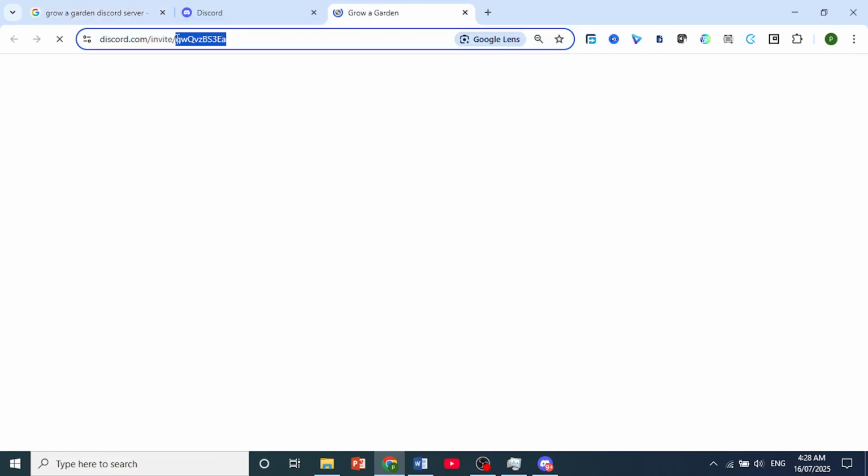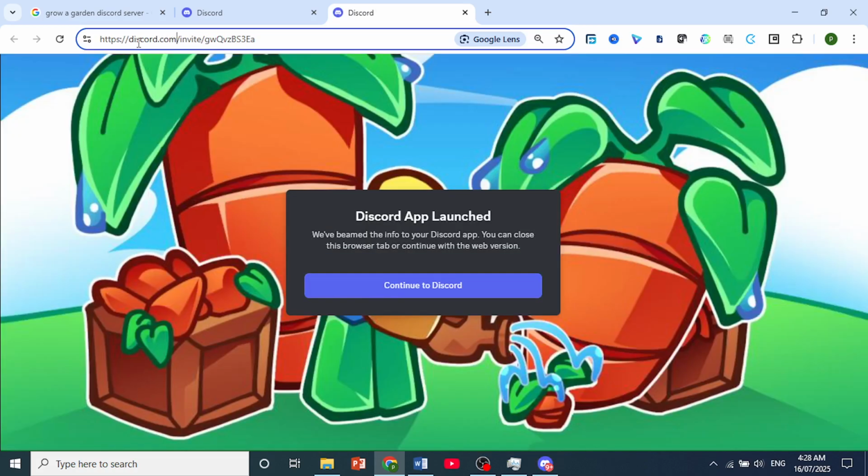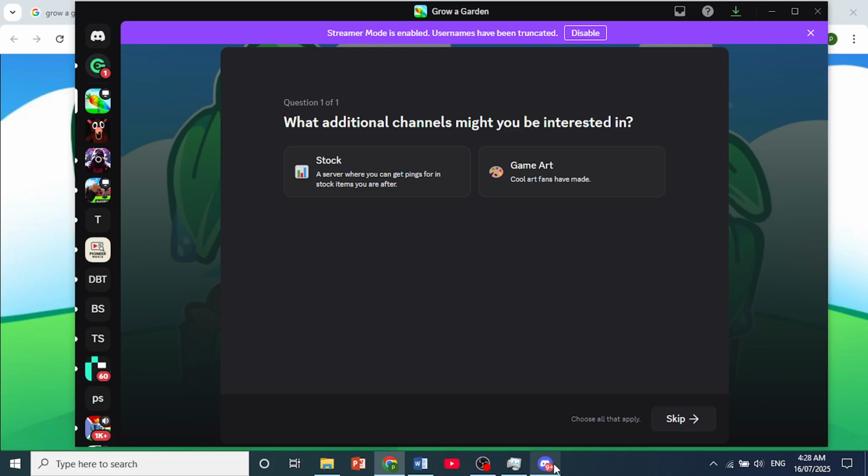And if you're wondering, this is the exact code. You can go ahead and paste this in yourself if for some reason you don't find the link. And there you go. It will launch me into Discord, and this is the exact server. So it's really that easy.